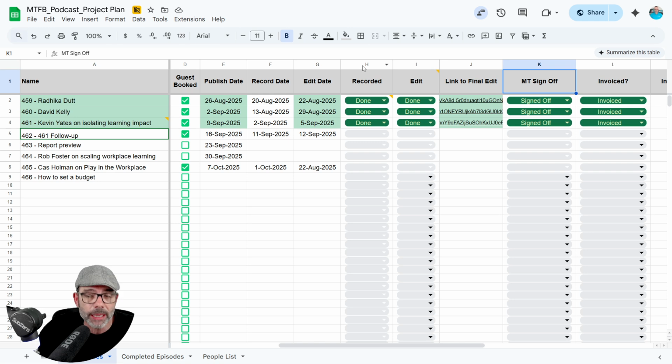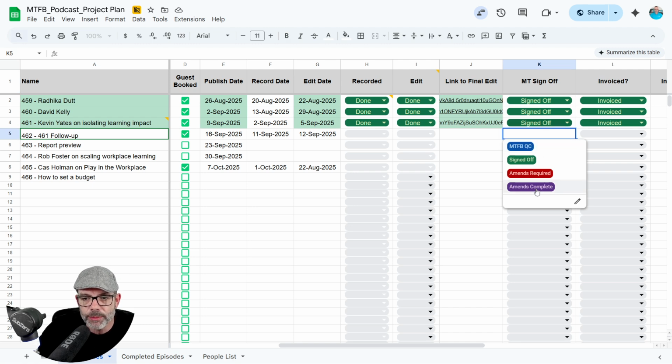Now, using Pabbly Connect, I've created some automation to go with this sheet. So this Google Sheet, everybody's got access to. And as each episode goes through the process, this sign-off column is changed to one of 4 statuses. Whether it's quality check, signed off, amends required, or amends complete. So when I've finished editing an episode, I change it to QC. It then goes off for quality check. It's either then signed off or some amends are required. If amends are required, I'm notified. I complete those amends, change it to amends complete, and then that goes back to them for review.